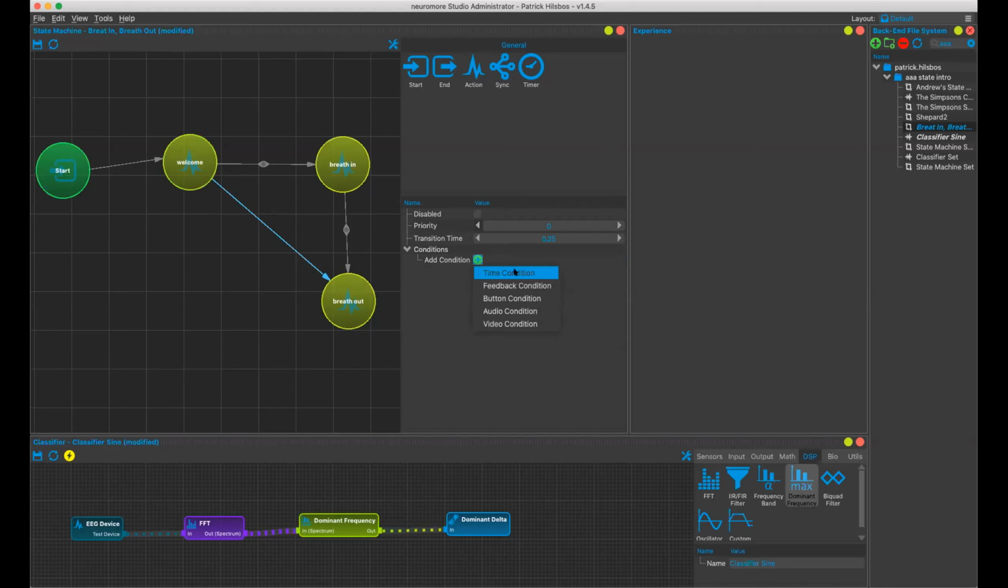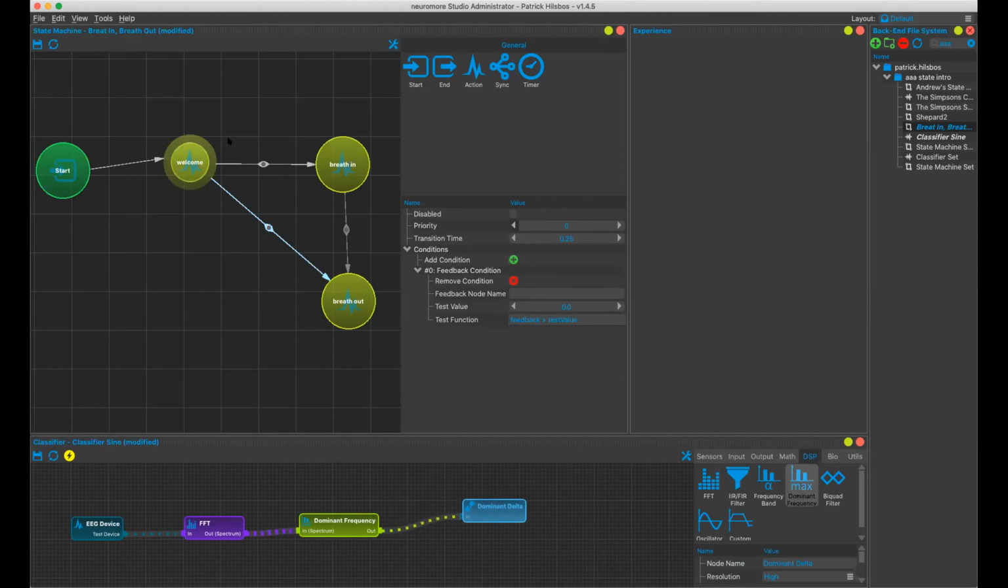Now if we look in here, we have a time condition. The time condition means trigger that particular transition after a certain time has elapsed. We can also randomize the time between a minimum and a maximum value. What we can also do is a feedback condition, and it's pretty great, because the feedback condition gives us the ability to query all the feedback nodes, like that dominant delta node down here, from the state machine, and let the state machine choose a particular transition based on a particular feedback value.